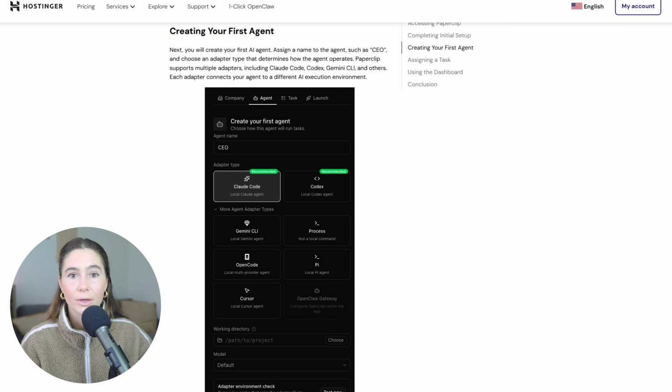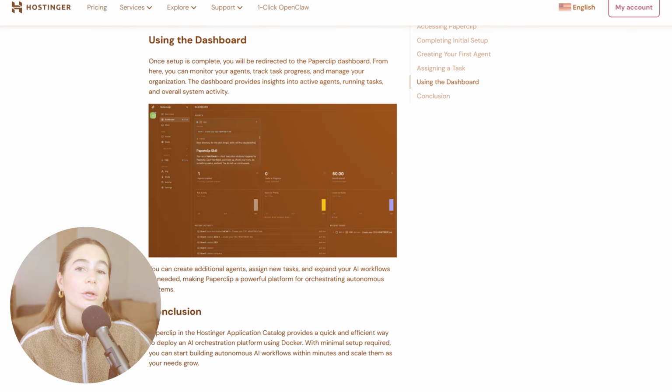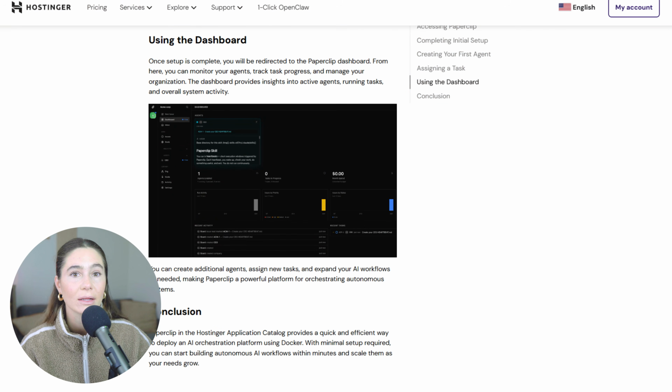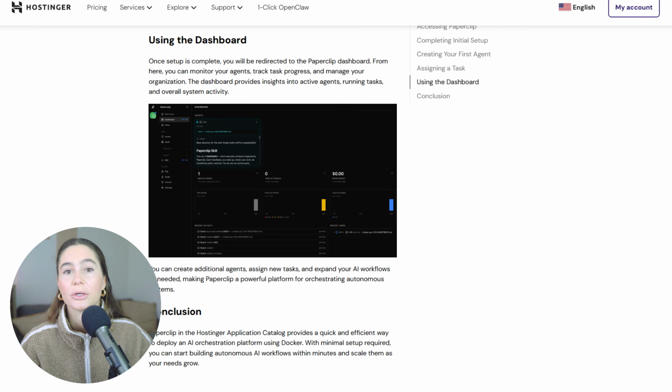For example, you might create a CEO agent, again, that oversees and delegates tasks, then create a research agent responsible for gathering information. Then you can assign a task like finding trending product ideas and set a budget for how much that agent is allowed to spend. When you run the system, the CEO agent delegates the task, the research agent completes it, and the results are logged inside the dashboard. Everything is tracked, structured, and visible.